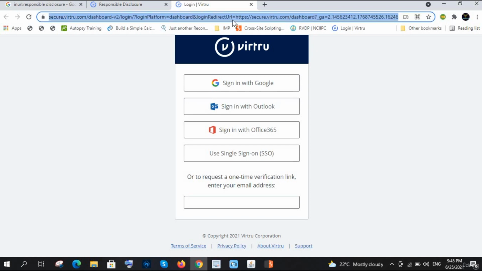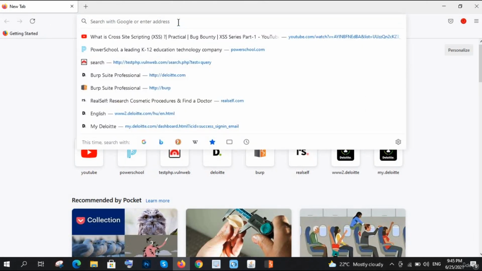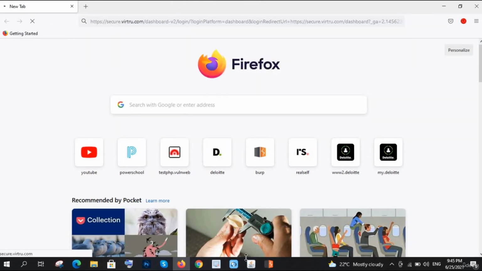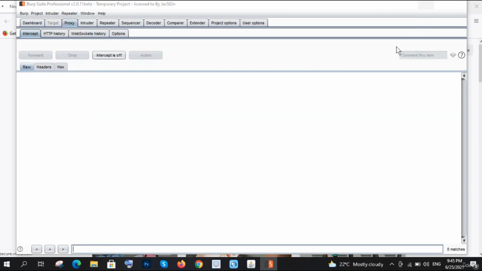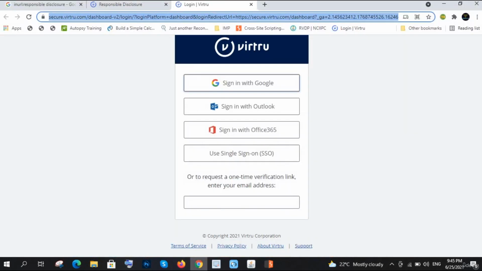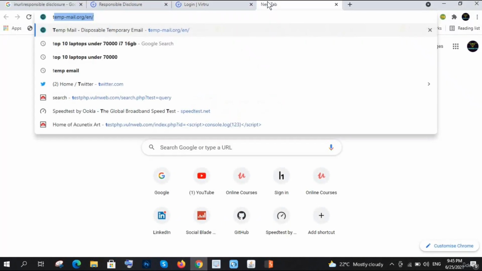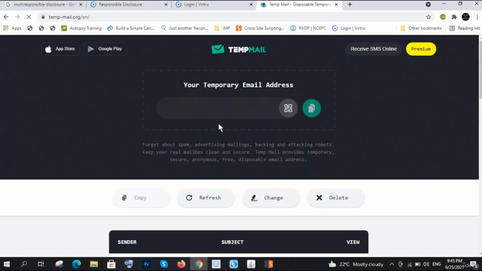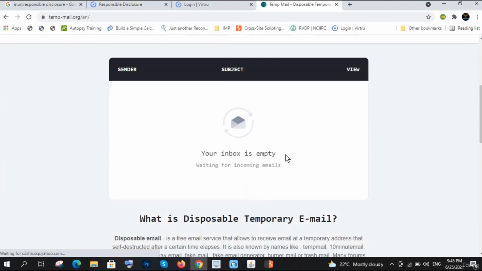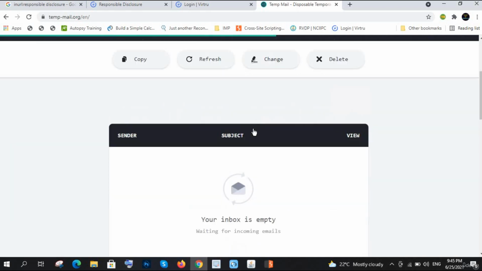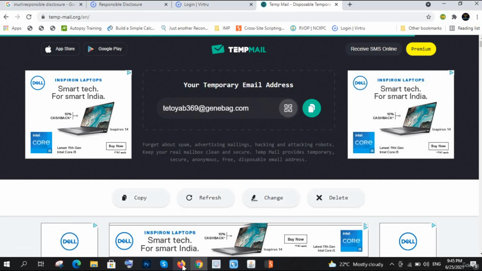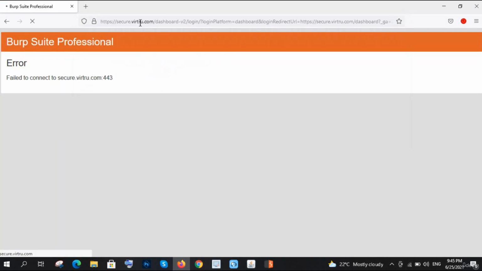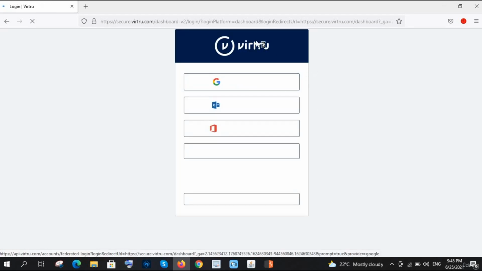What I will do here is open my Mozilla Firefox. I think Burp Suite is on intercept. Yes, see here. Let's take one of the temporary email IDs. It's loading. So we got this one email ID, and we will use this one. Why is it showing an error? Burp Suite. Okay, great. It's loading.